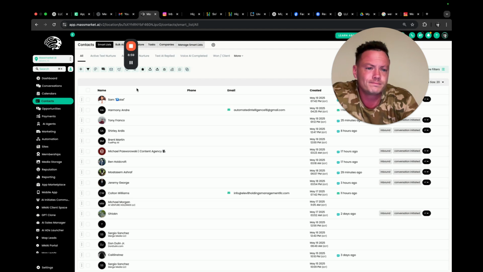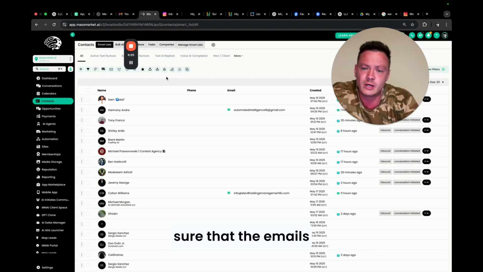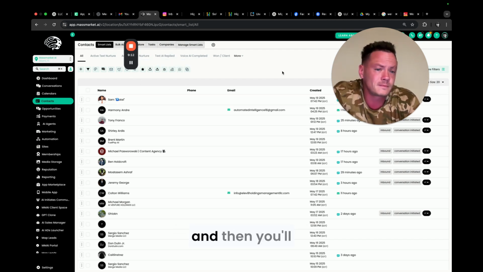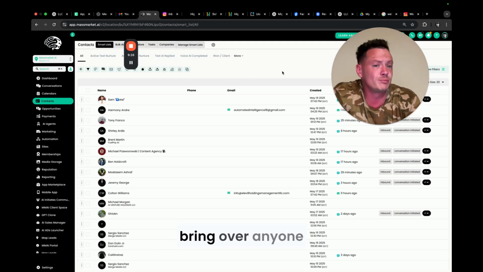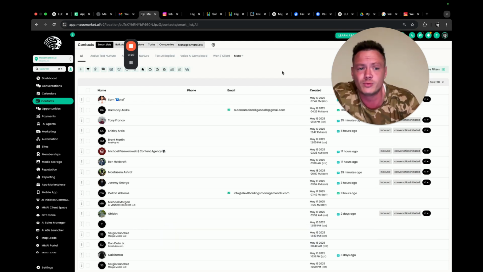You'll upload them, and then you're going to want to clean the list. So you're going to want to make sure that the phone numbers are valid and make sure that the emails are valid. And there's email verification and there's phone verification in here. So you'll do that, and then you'll be ready to run a campaign. Make sure you obviously bring over anyone who said, do not call. You want to make sure you don't reach back out to those people.